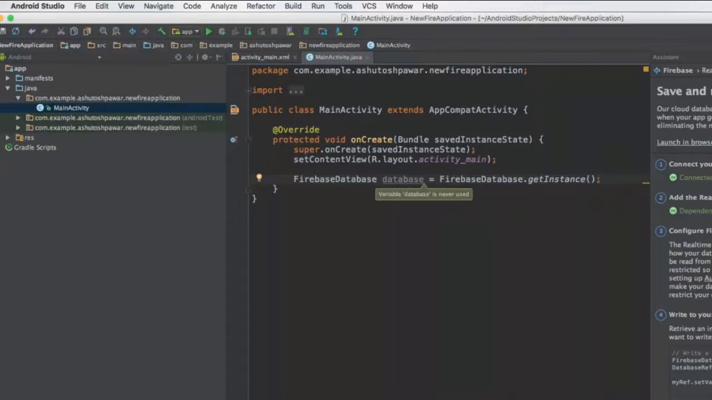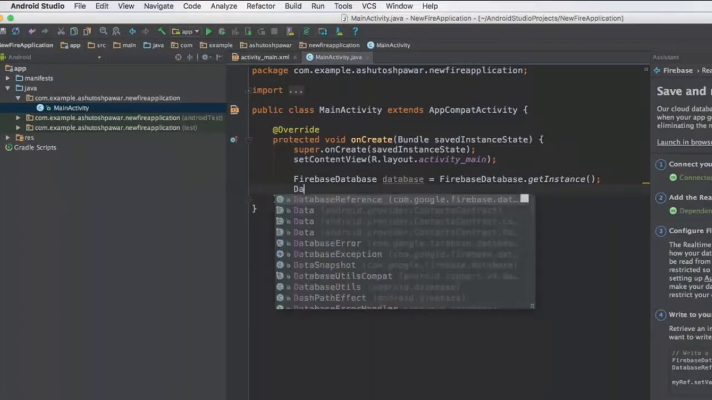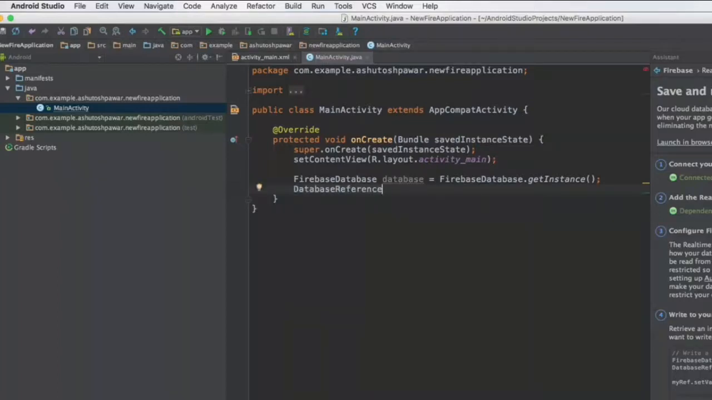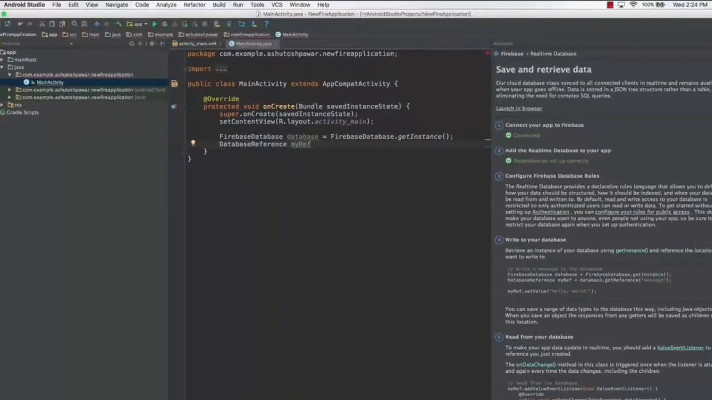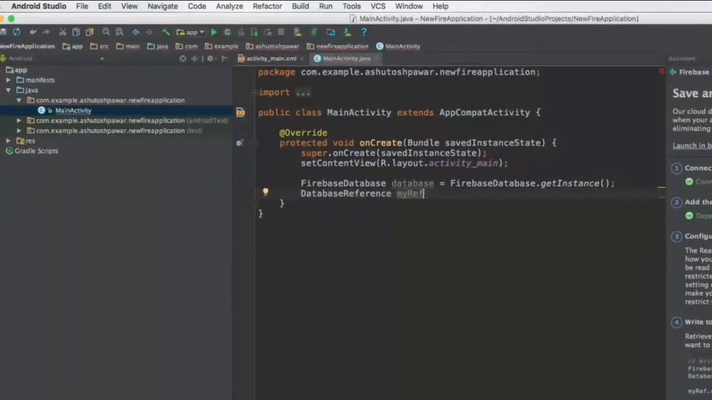Now the next thing we do is get a reference itself. So we will get a DatabaseReference, myRef. This is code which I am directly copying from here, provided by Firebase itself, and it makes the job quite easier. Instead of reading the documentation, they have provided small code snippets over here.